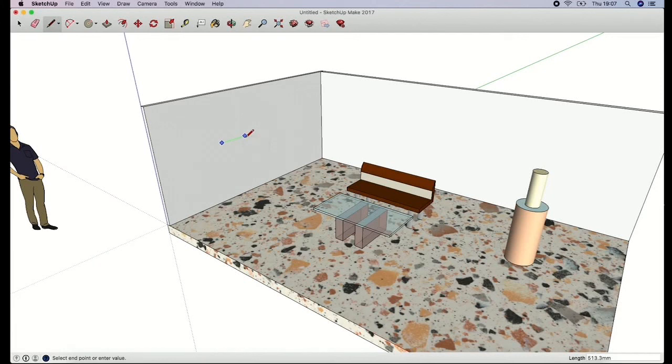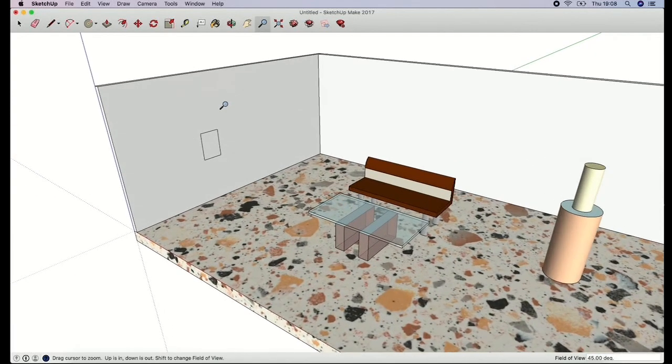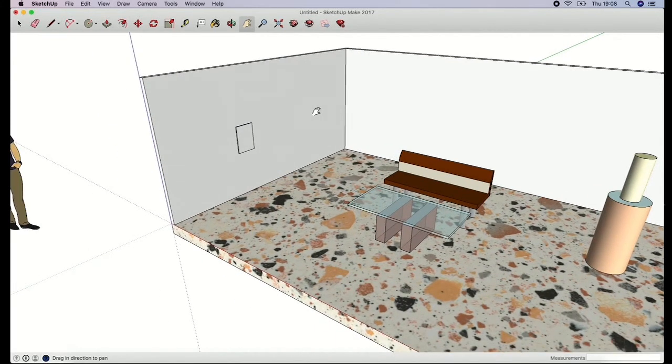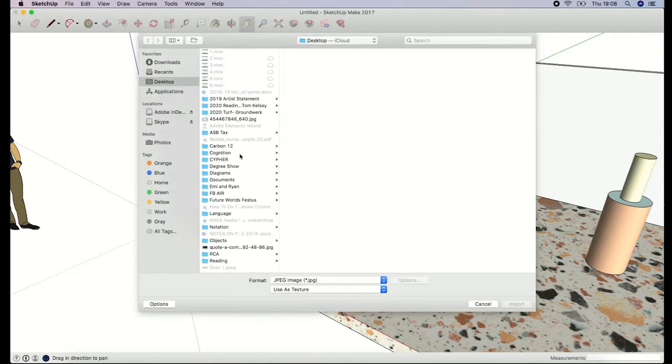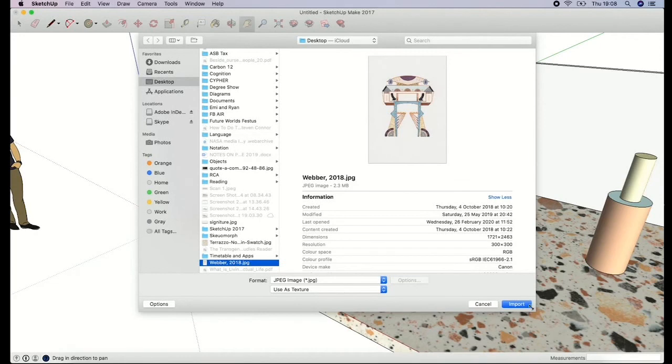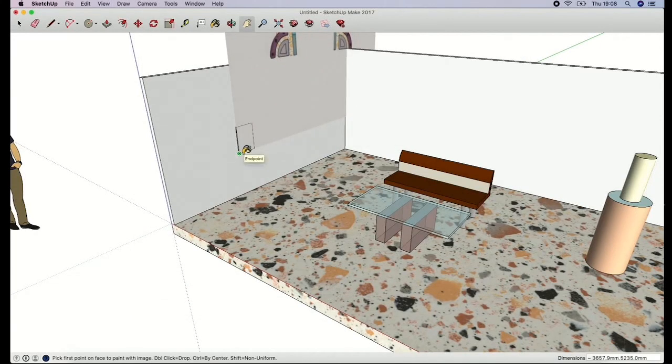So I'm going to type in the dimensions. I guess the width would be 297 by 420, and just do 297 again. I'm also just going to extrude it to give it a tiny bit of depth. And it's the same principle with the terrazzo floor. So I go File, Import, just this drawing as a texture, import, and then just snap it to the endpoint and drag it across.